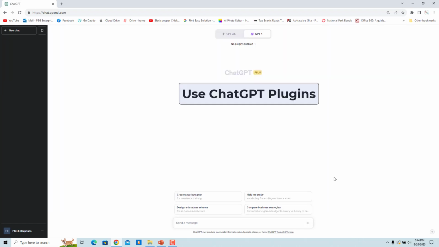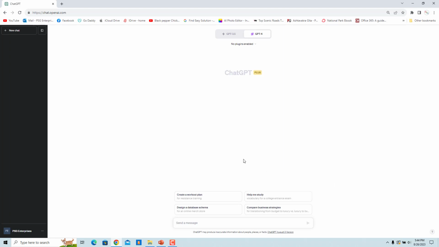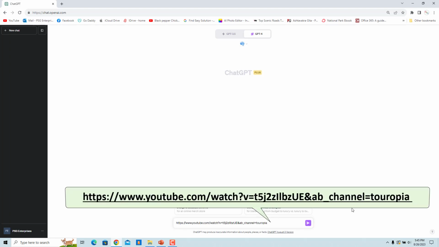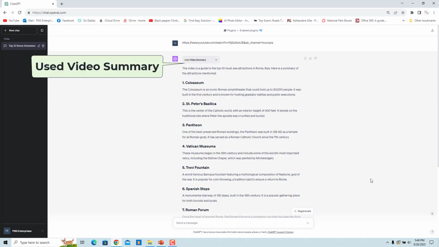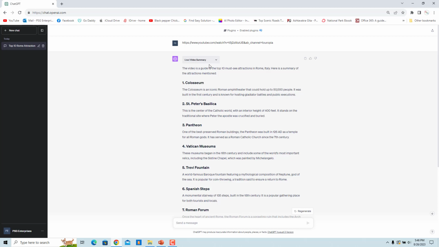Use ChatGPT plugins. Plugins are supported only with GPT-4. In a new chat, from the plugin drop-down in the GPT-4 tab, select the required plugin. For example, select the Video Summary plugin, which is a tool that can generate summaries from YouTube video URLs. Enter a YouTube video URL. When ChatGPT responds, it will tell if it used that plugin to answer above the response. Below, ChatGPT returned a summary of the YouTube video.